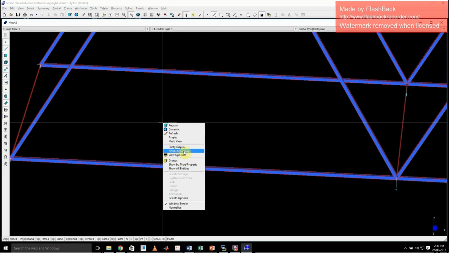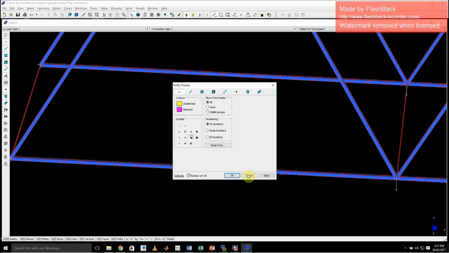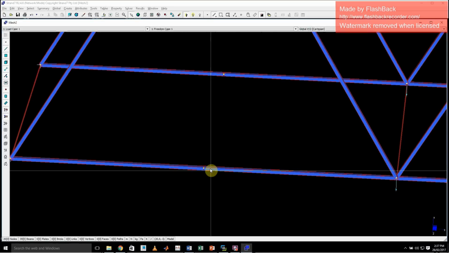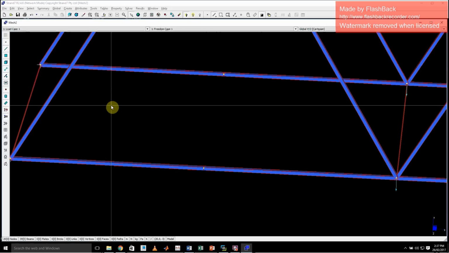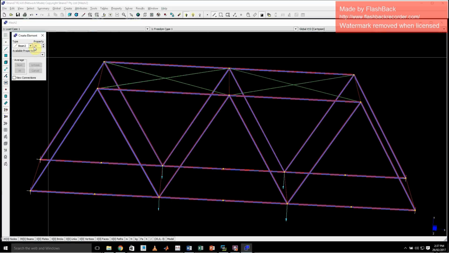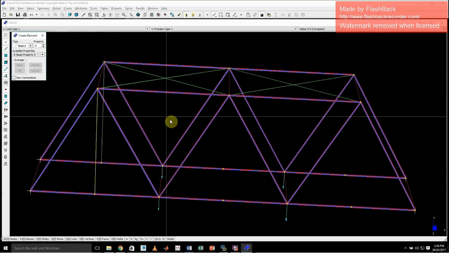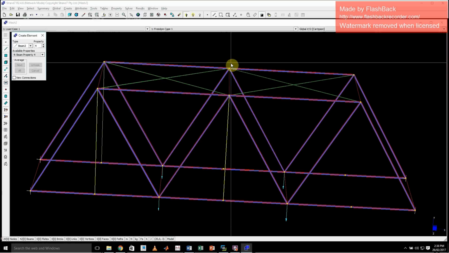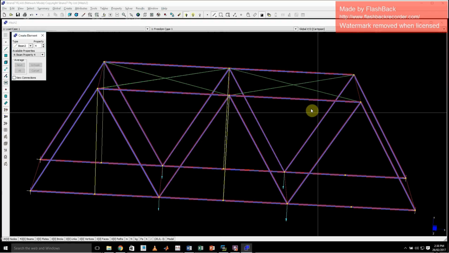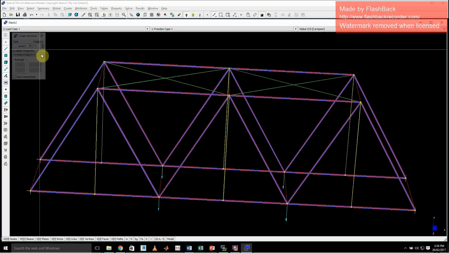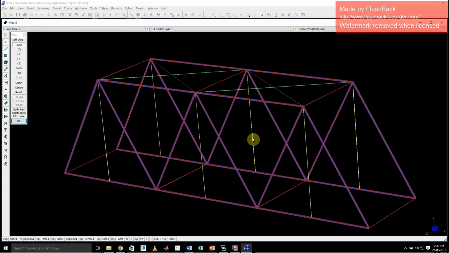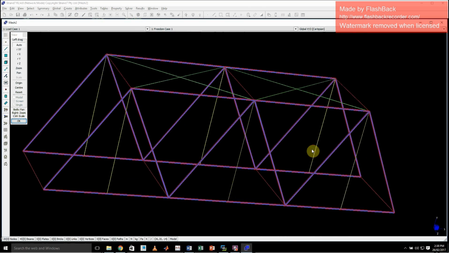I will make my nodes bigger. Sorry, I'm not sure how well these are going to be displaying on your monitors. So there we go, bigger nodes. We now have nodes in the middle. I can now create in property type 4, which joins that to that, that to that. And there we go. Cool. So beam property type 4 is now in.